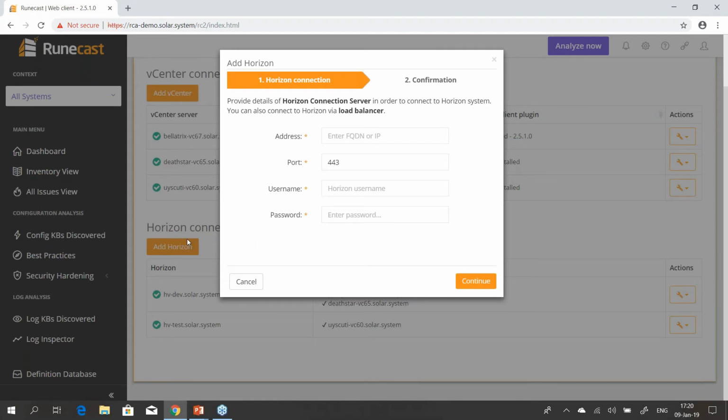This is a good time to note actually that Runecast Analyzer does not require any agents or additional configuration from your side on any part of your Horizon environment in order for it to be analyzed. All you need is to provide the address of your connection server or load balancer and user account with permissions on the root access group. The default read-only role is enough for your service account.